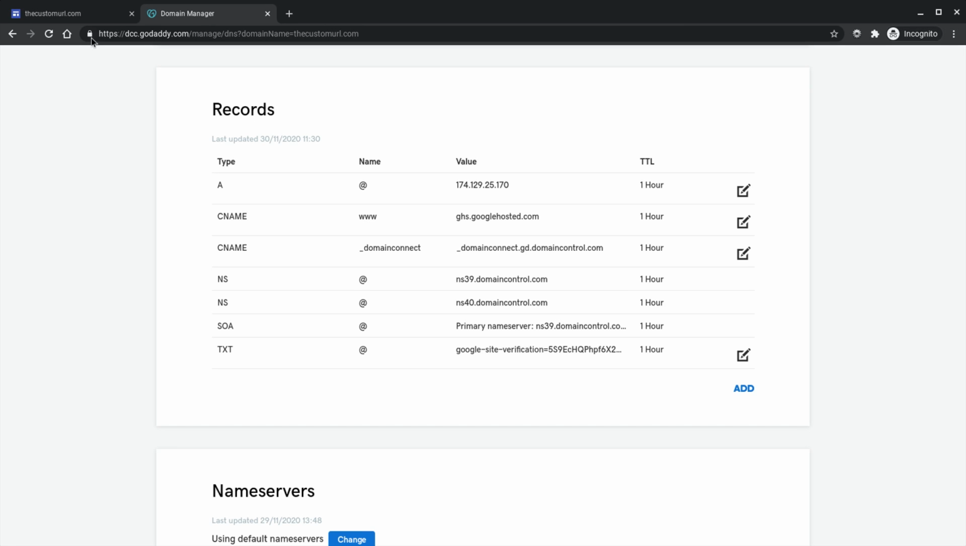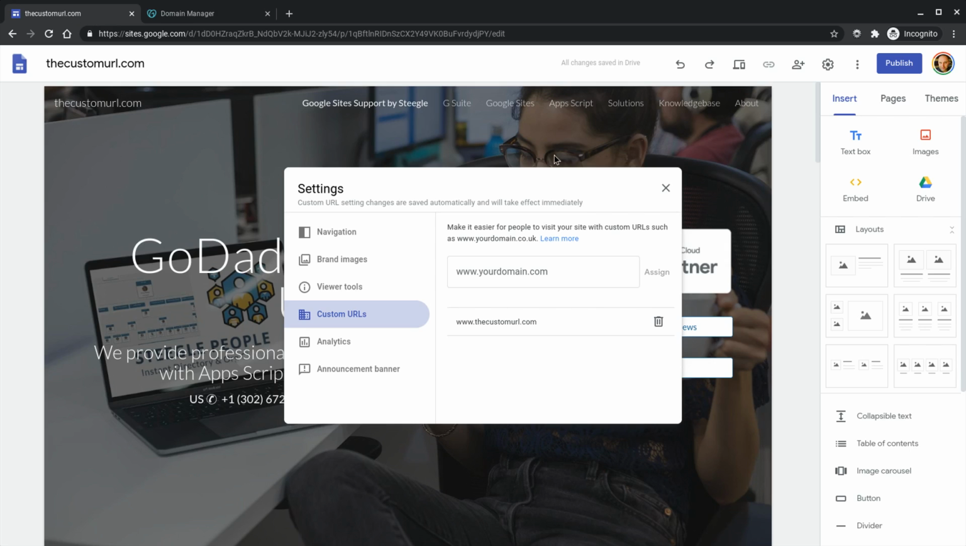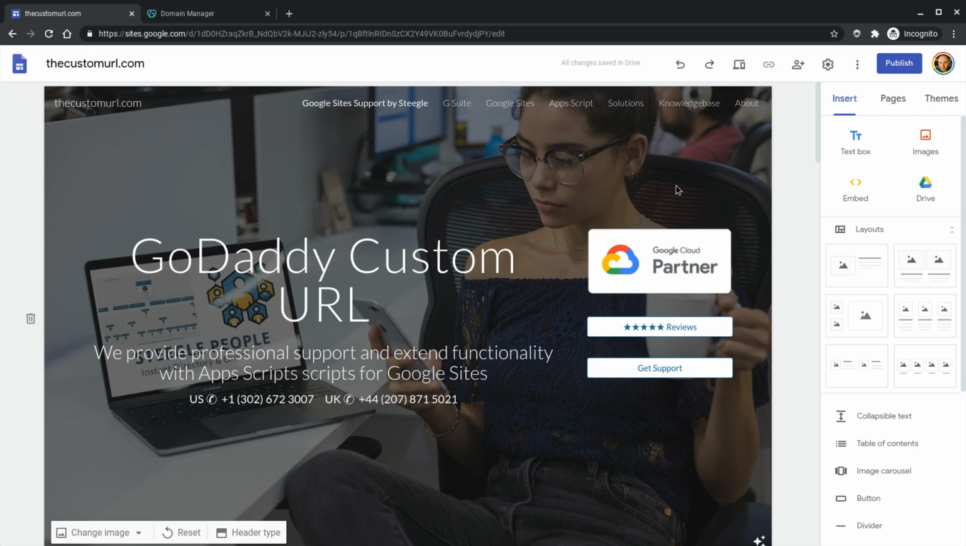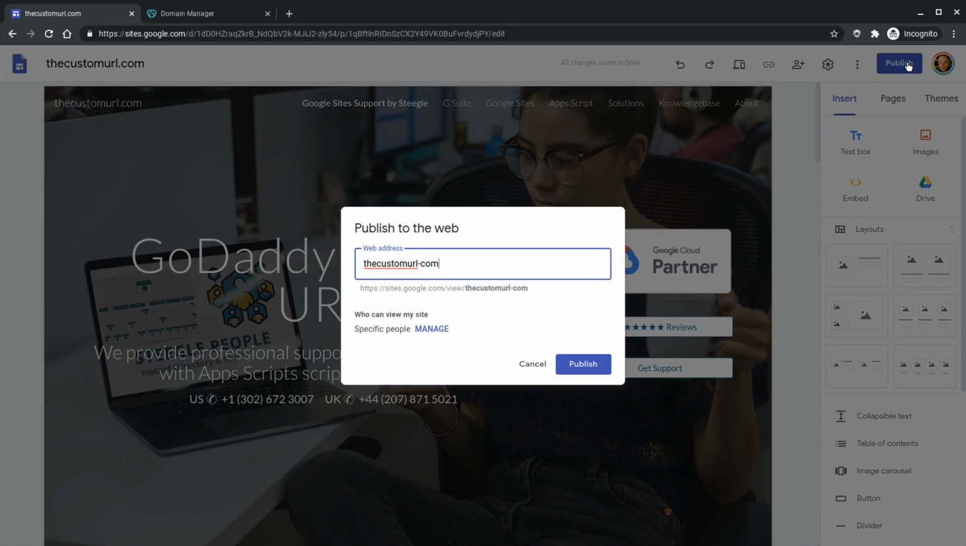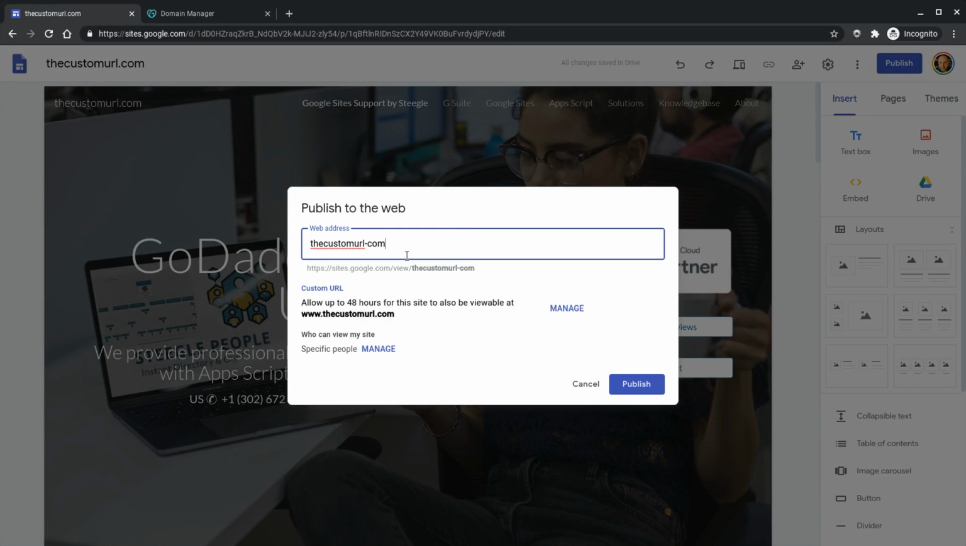Now you can jump back to the site and you can close the custom URL settings. And next you want to publish. Use the big blue publish button. It will ask you what you want your Google Sites published URL to be. That's the one that starts with sites.google.com. We'll just leave it as a custom URL. That's fine for us. Well, hopefully no one's ever going to use it.